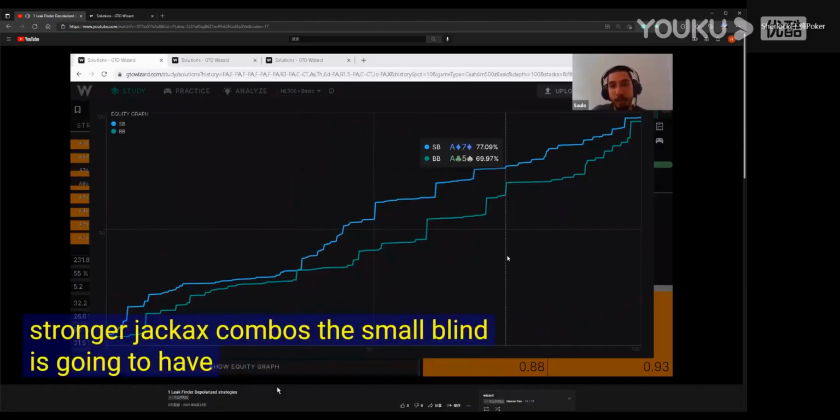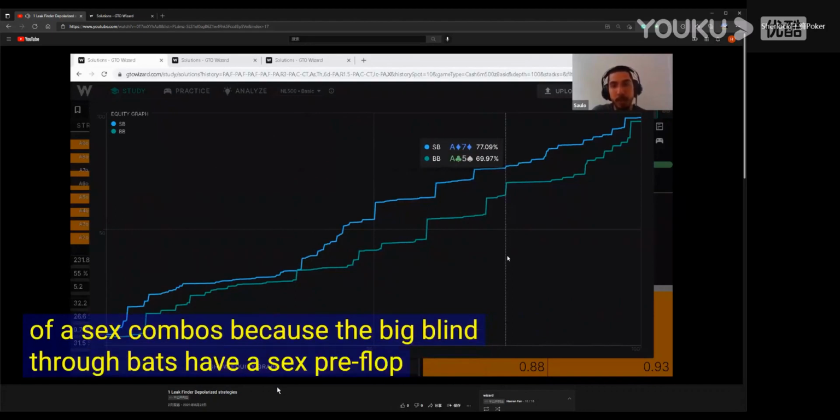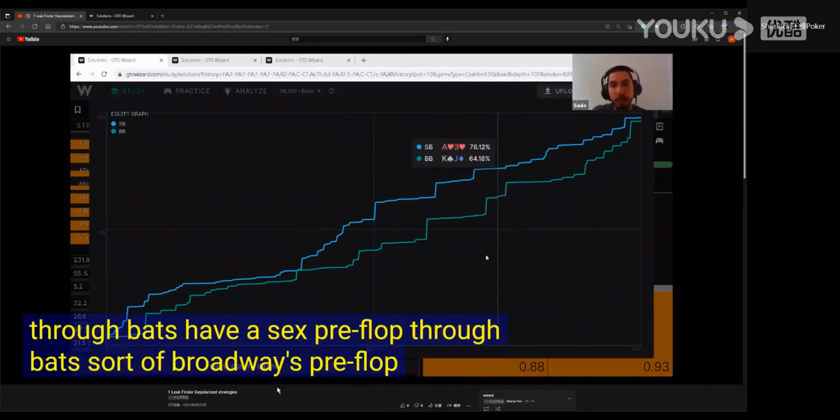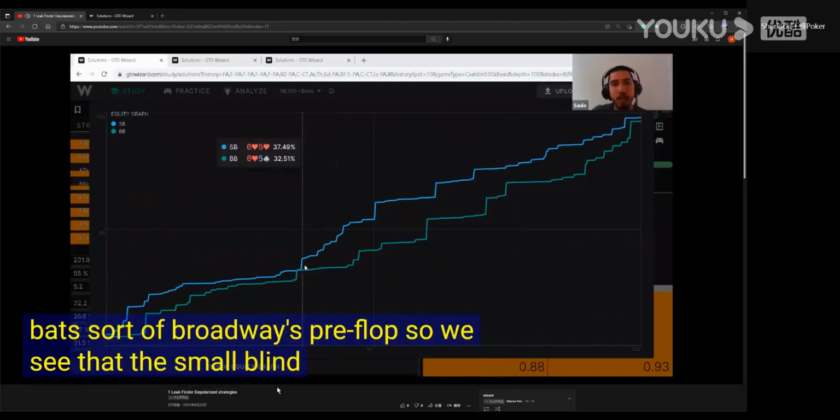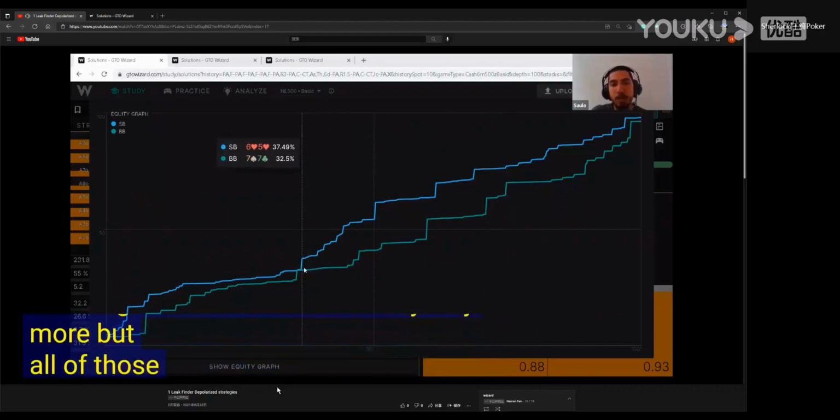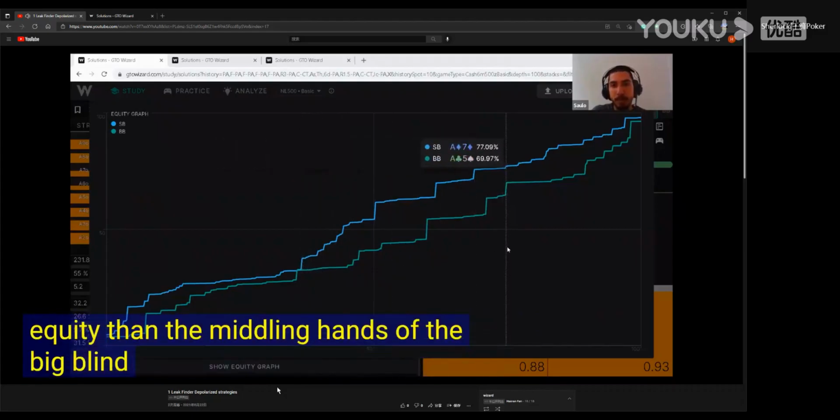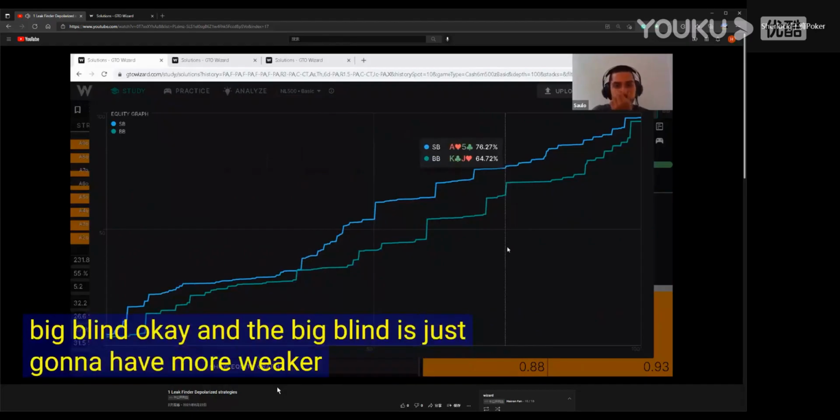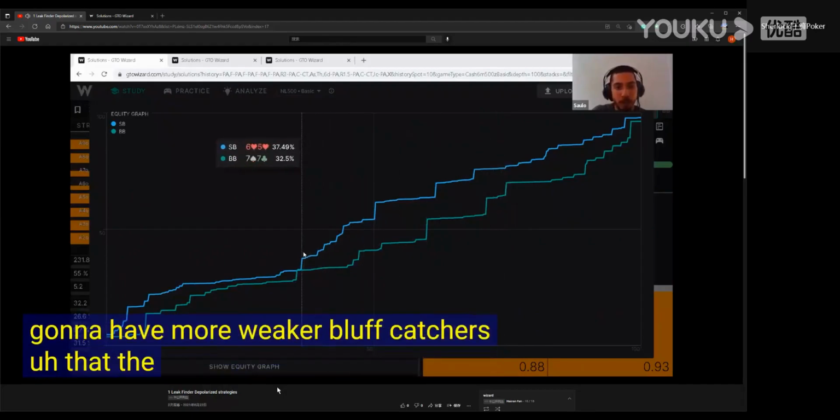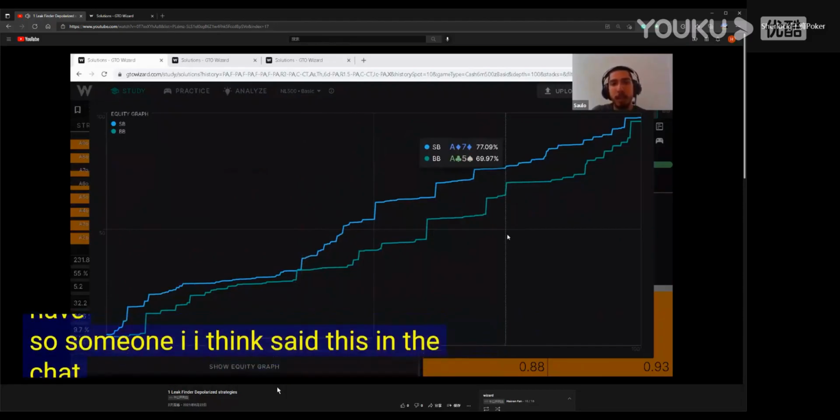The small blind is going to have a higher concentration of ace X combos because the big blind 3-bets some ace X pre-flop, and some sort of Broadways pre-flop. So we see that the small blind has way more middling hands, or not necessarily way more, but all of those middling hands have higher equity than the middling hands of the big blind. Okay, and the big blind is just going to have more weaker bluff catchers that the small blind is not going to have. I think someone said this in the chat.